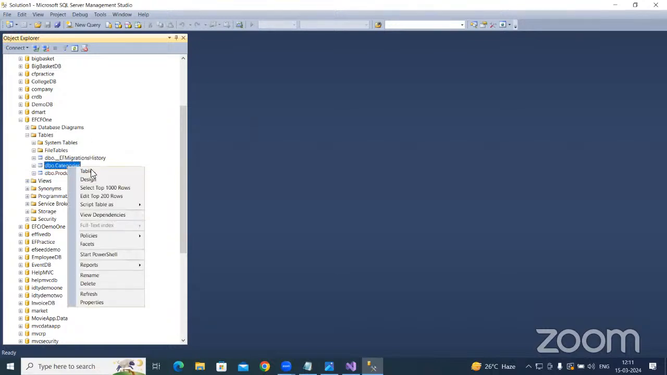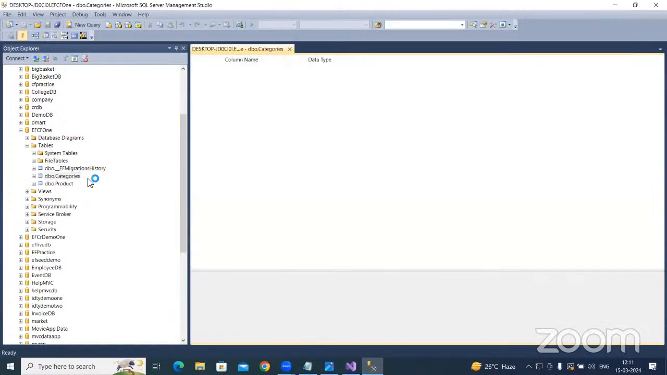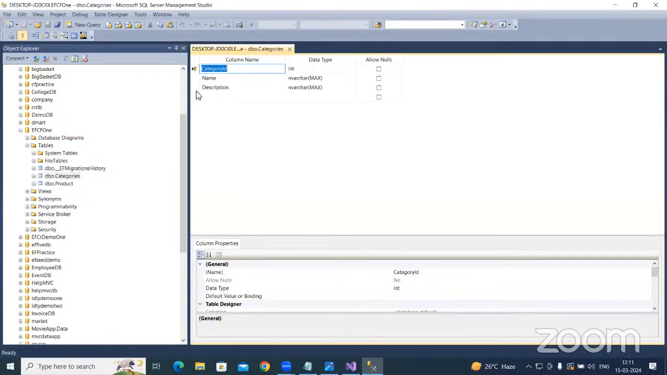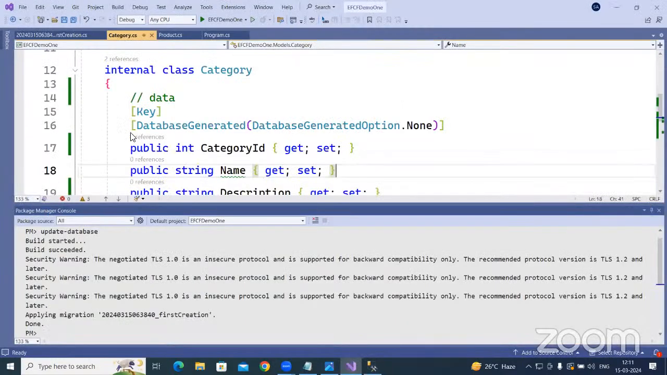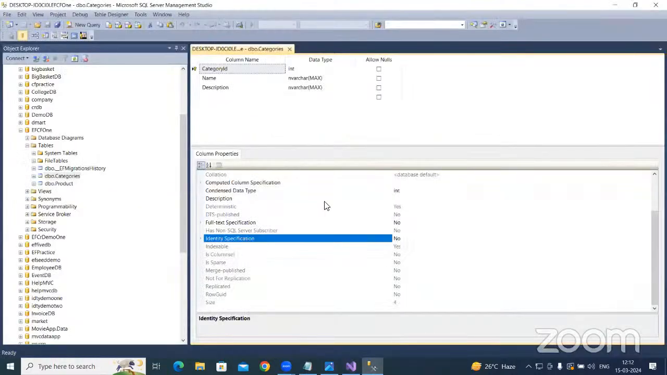Now let us design CategoryId, Name and Description. Identity specification is no. Why? Because our category has the Key with DatabaseGenerated option None. That's why it is a non-identity column. Right. Now the most important point about the product.